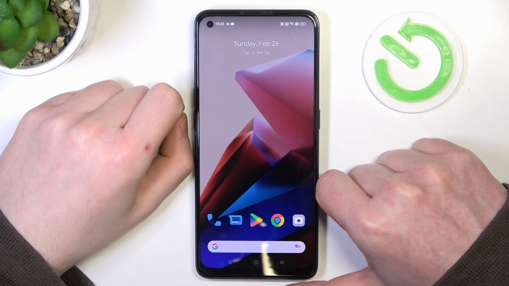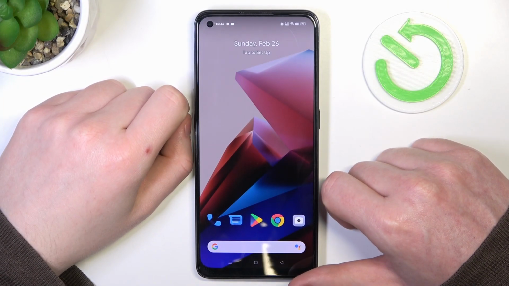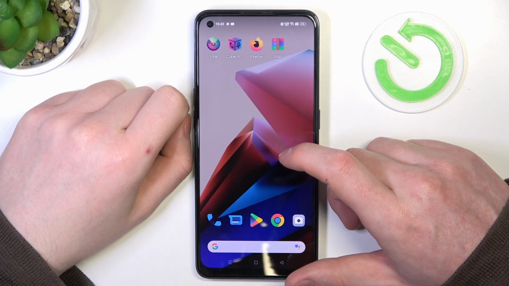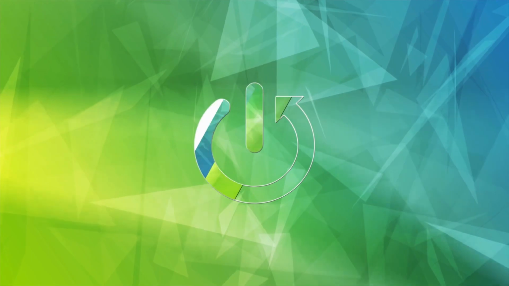Hello, in this video I want to show you how to fix the problem when you want to play Call of Duty Mobile, but you can't seem to find it on the Google Play Store in OPPO Reno 8T.